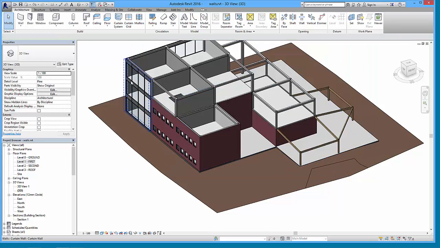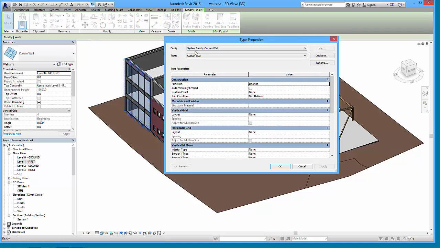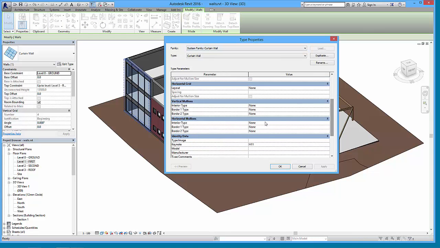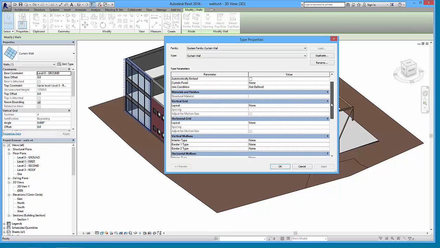If we look at the curtain wall, for example, again, if I click on edit type, it says system family, it's a curtain wall. Now effectively this curtain wall, if you notice here, the vertical and horizontal mullions doesn't have any. This curtain wall is just another one of those frameworks that hold things together. Okay, the system family is the curtain wall, and it's told to behave as an exterior wall. The curtain panel is none, nothing's defined, so you can add all this definition yourself.